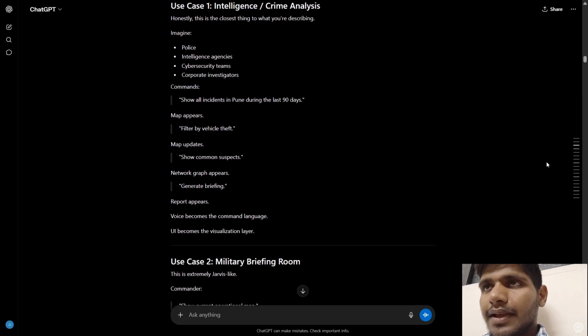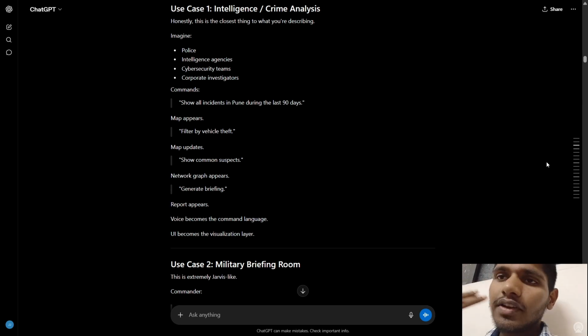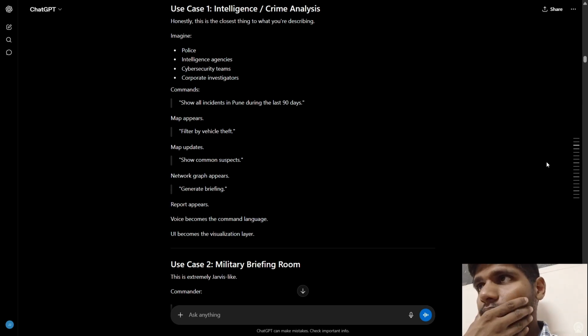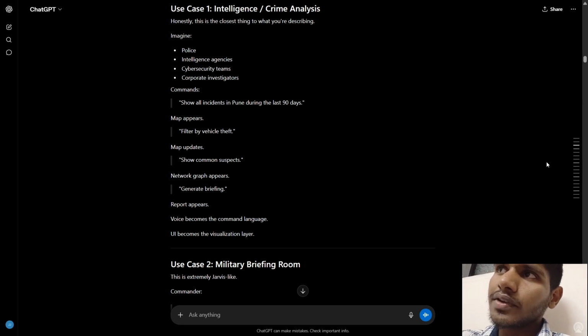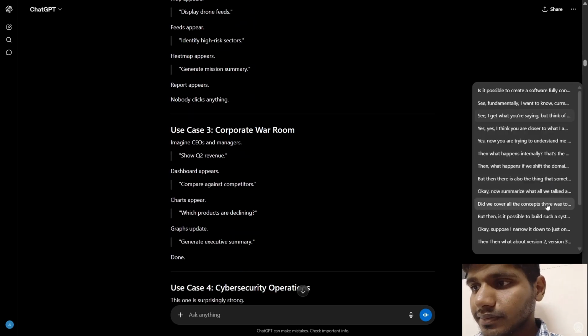But the second part is what we see, the UI and all. The main question is, how do I control it with voice? That's the main thing. There's navigational control. You're not just giving a command and it outputting a result, nah.